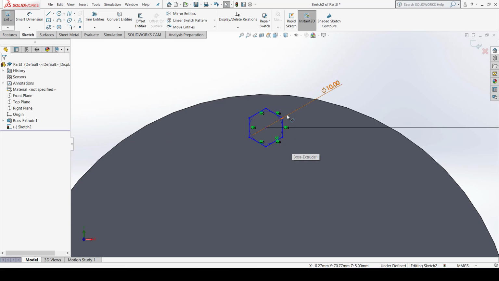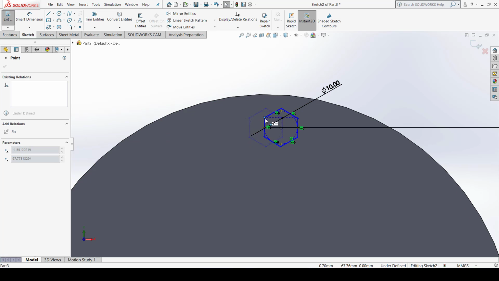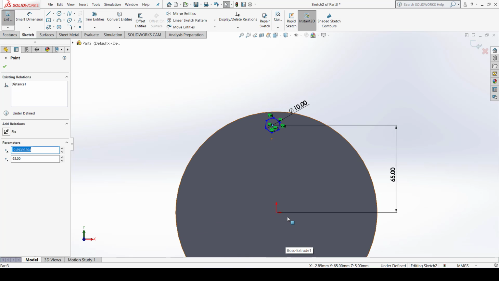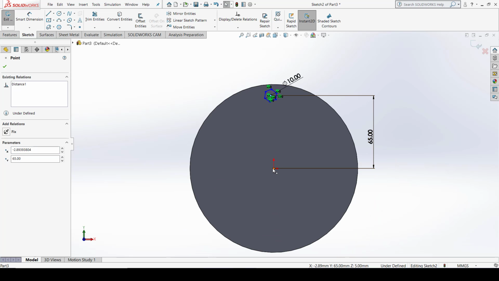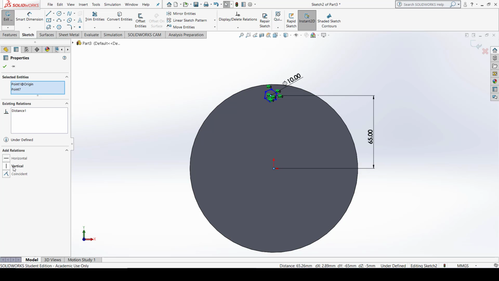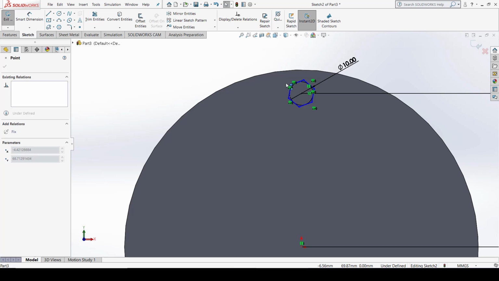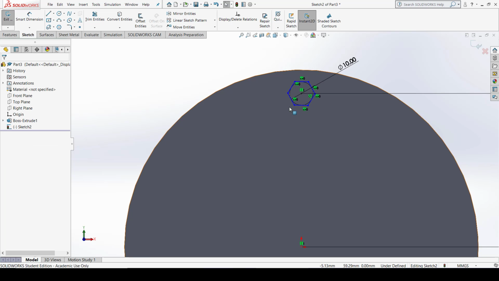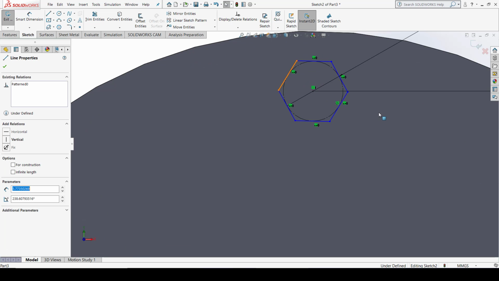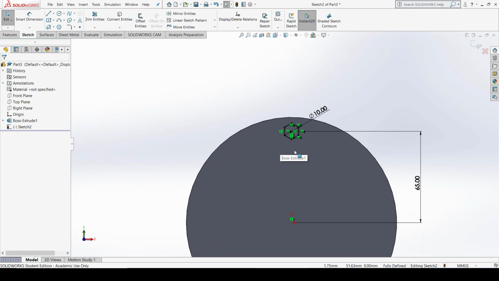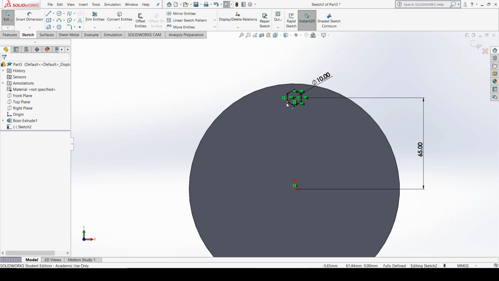Now let us find why it is blue in color. So let me rotate it. See what happens now. The center of this polygon is not collinear with the origin. So what I do, I just click center and select this origin, make them vertical. Still it is moving. So what I do, I just click one of the edges, make it vertical. So this is how you can fully define your hexagon.